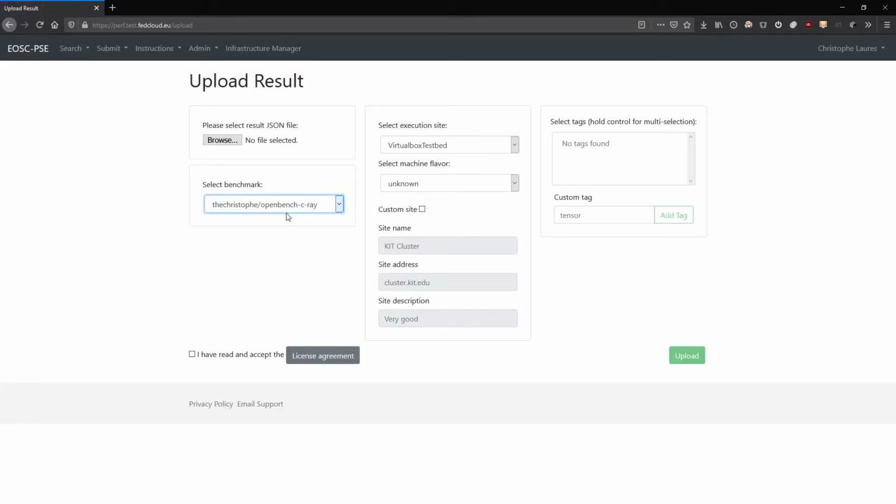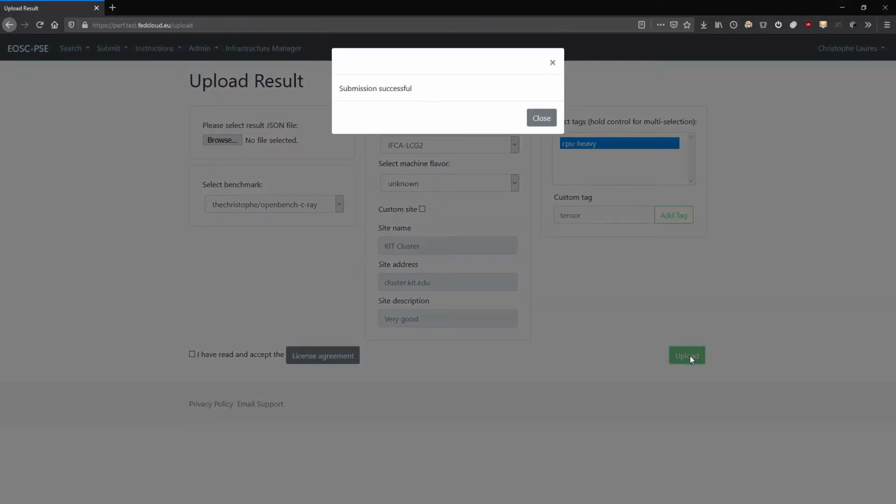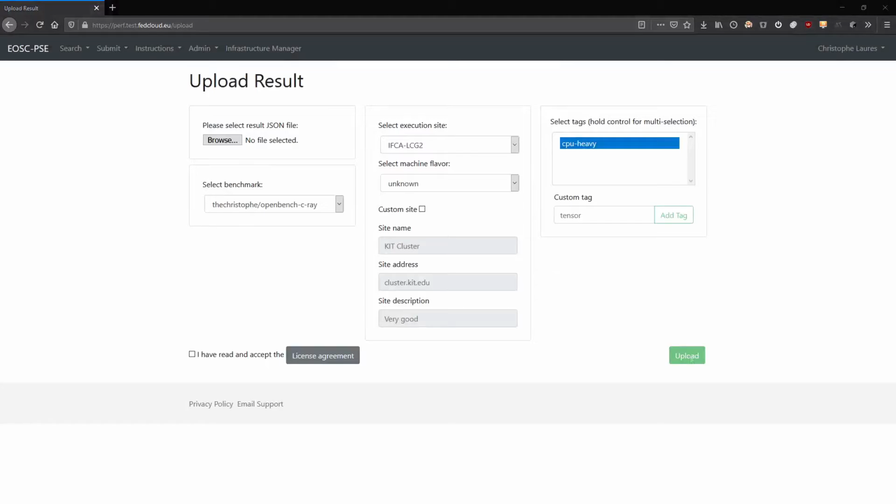Select all the correct data for your result, like the name of the Docker image, the result data, the site it was run on, the name of the virtual machine flavor if you know it, otherwise leave it at unknown, and optionally some tags. Let's say our benchmark is a CPU-heavy benchmark. If there's no such tag, we can easily add one by submitting it in this field, and then we can select it. Finally, once you press upload, the result will be immediately visible to others.